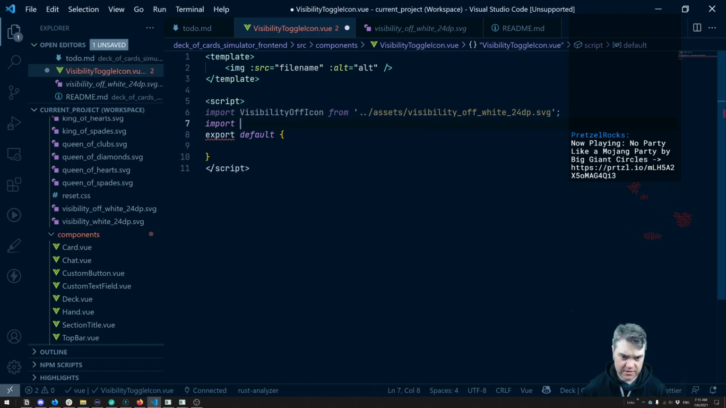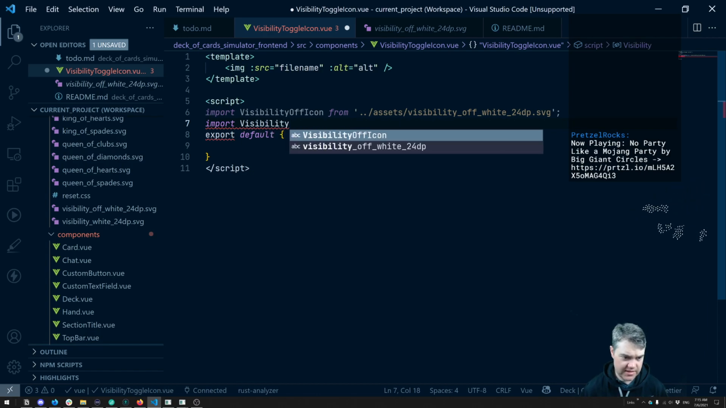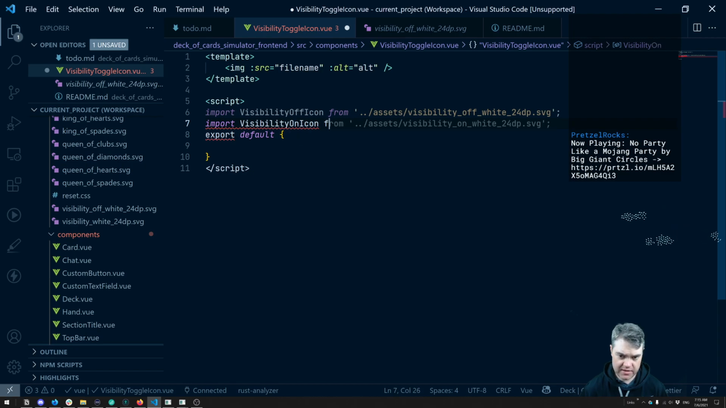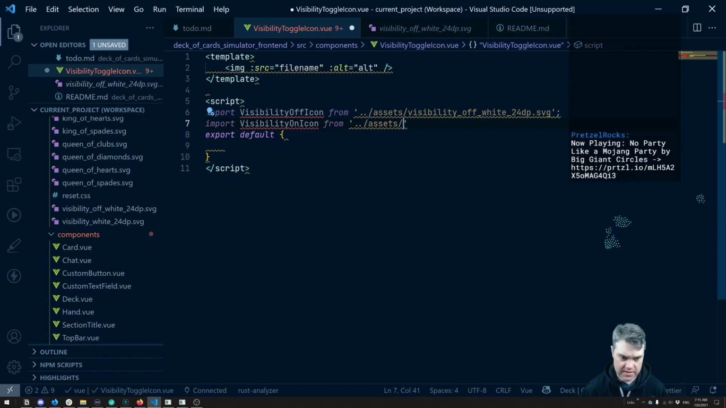Like, can I take part of that? There's been a feature request for taking part of something and telling you, hey, you're partially right, but not exactly. Okay. Import visibility on icon from assets, visibility white for the SVG.